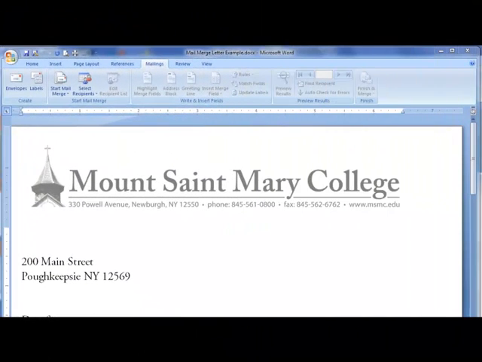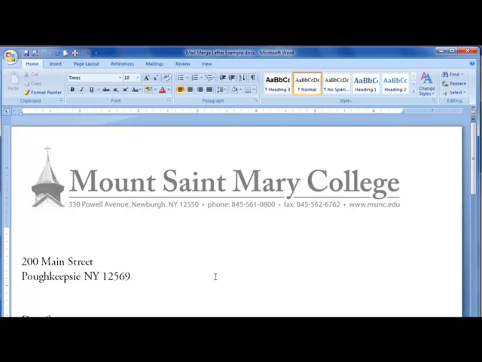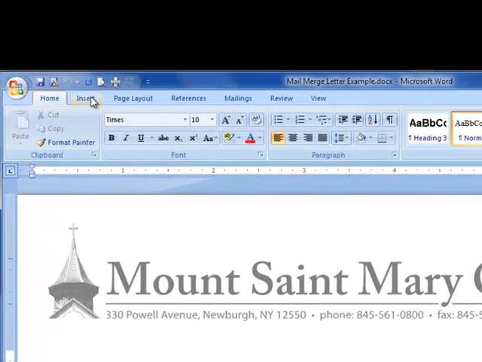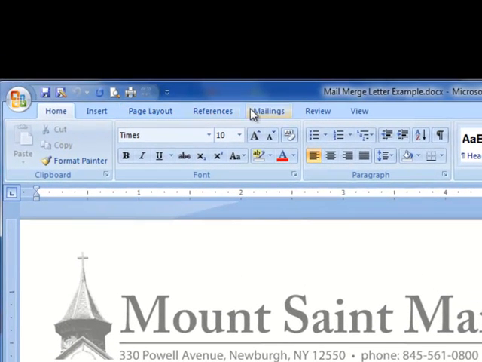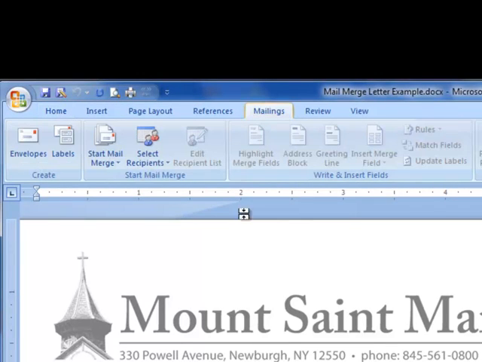Okay, we're going to go through a simple example so that you can see how to use mail merge. The first thing I did was I opened up the letter that I already had created in Word. Now if you look at the tabs on the toolbar at the top, you'll see the Mailings tab. That's the one we're going to use. So click on the Mailings tab.